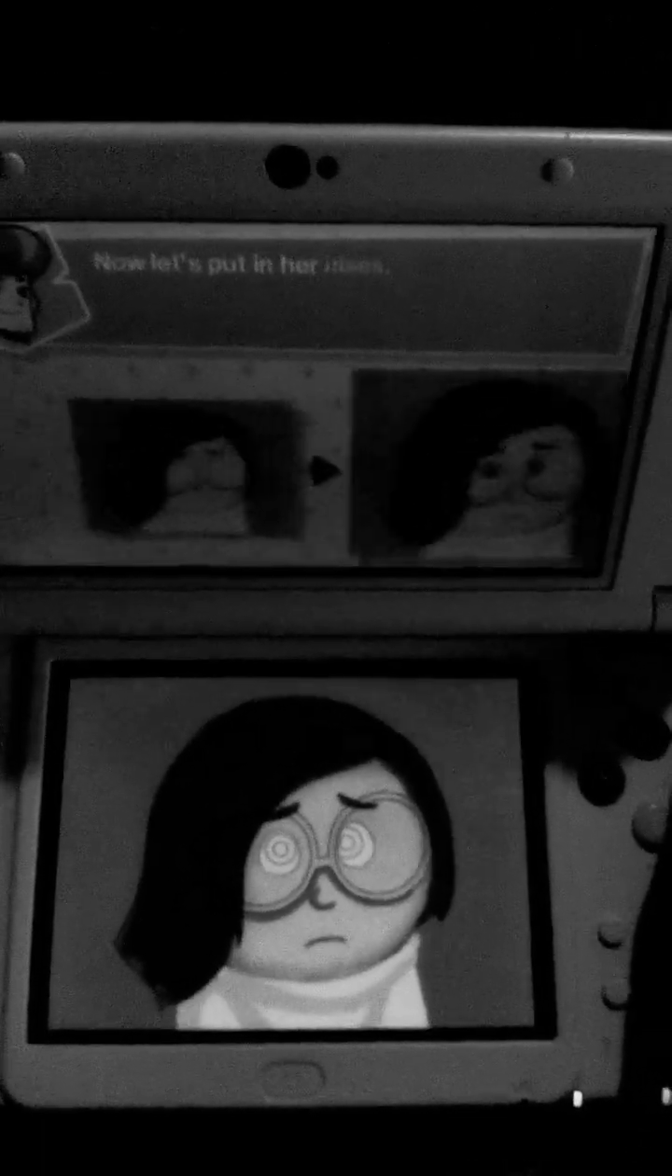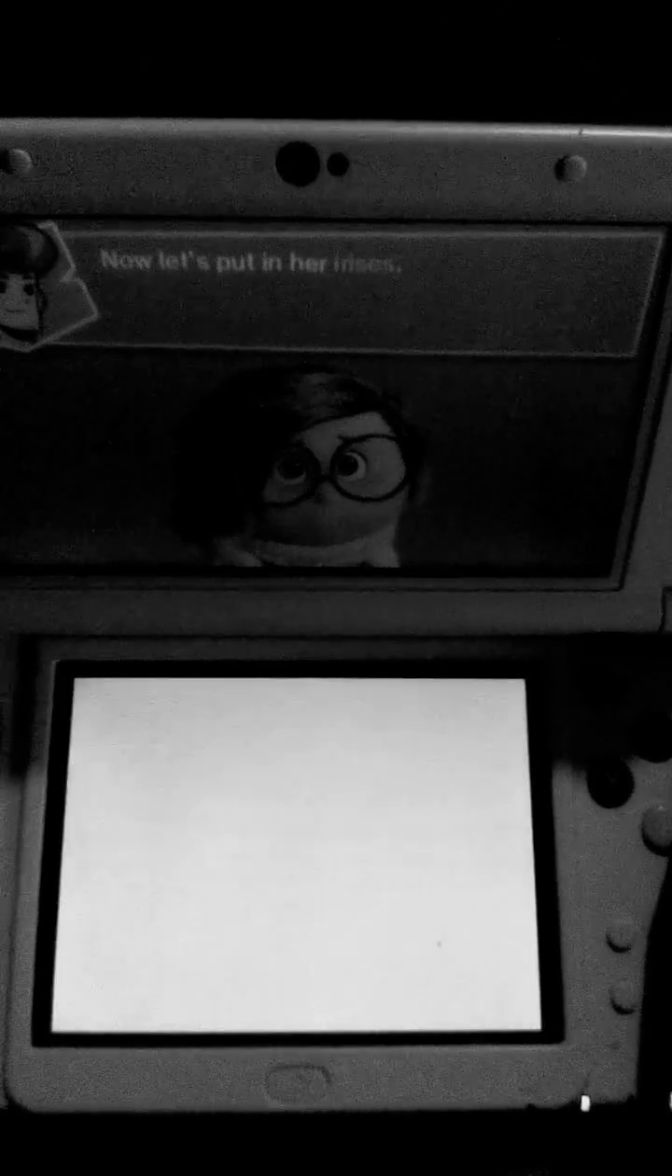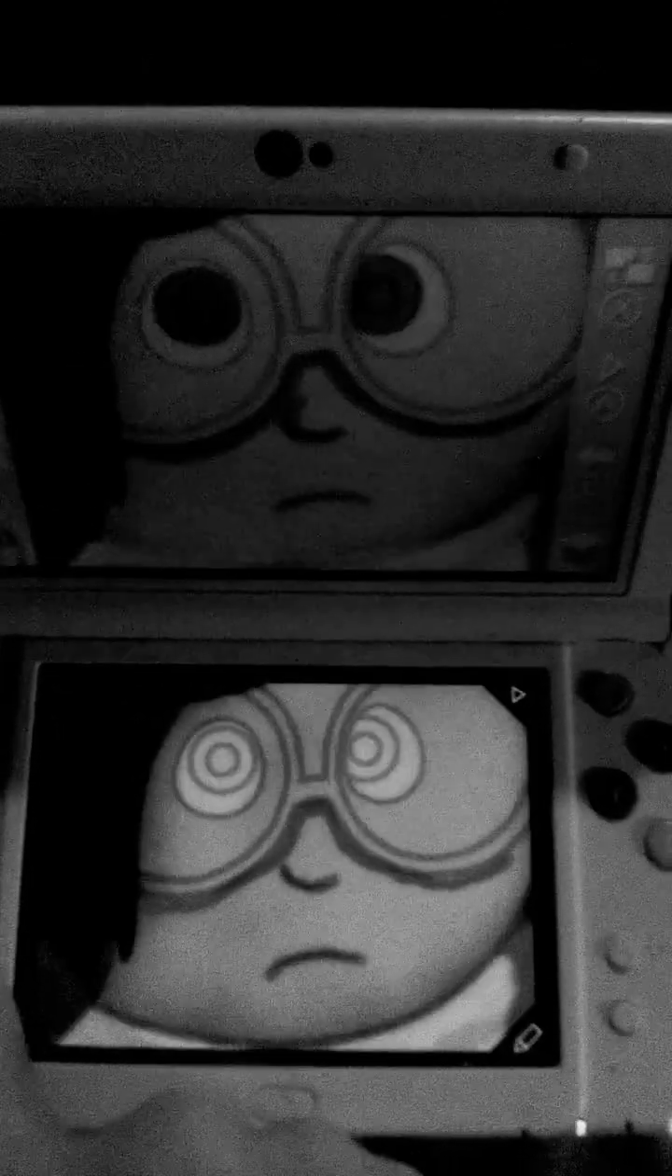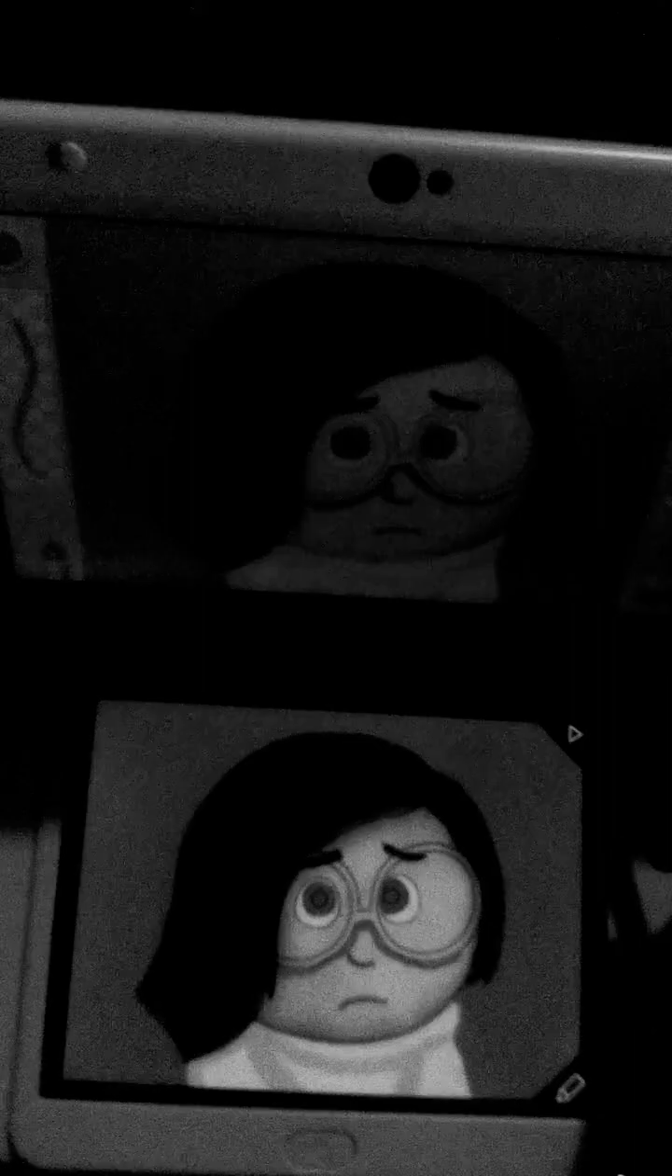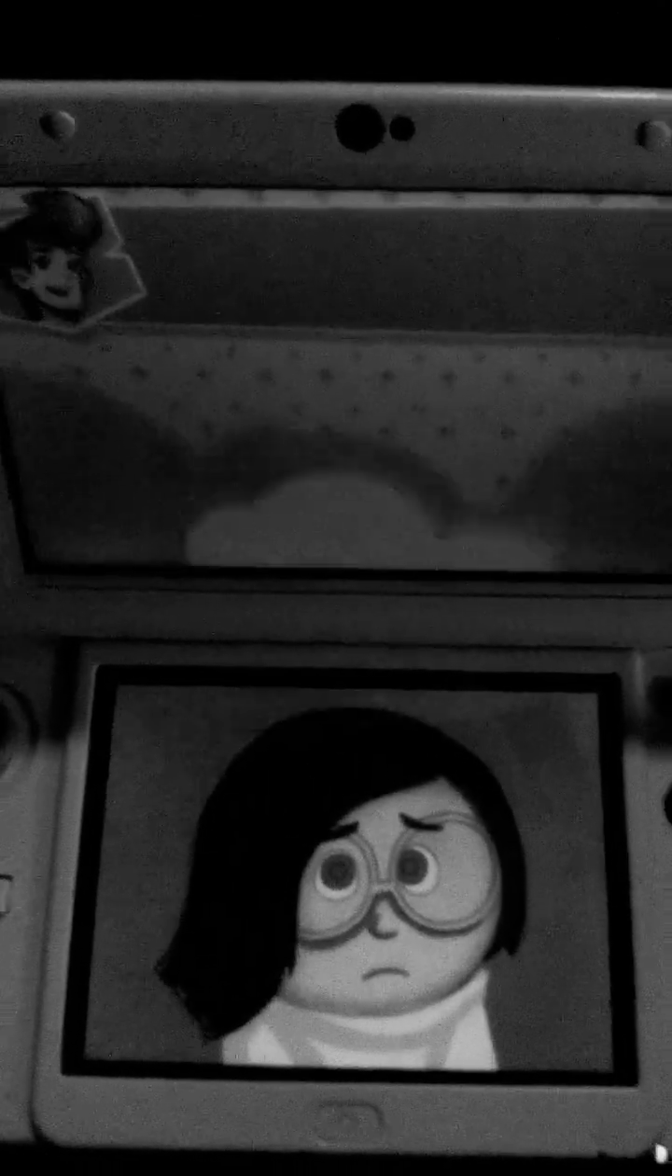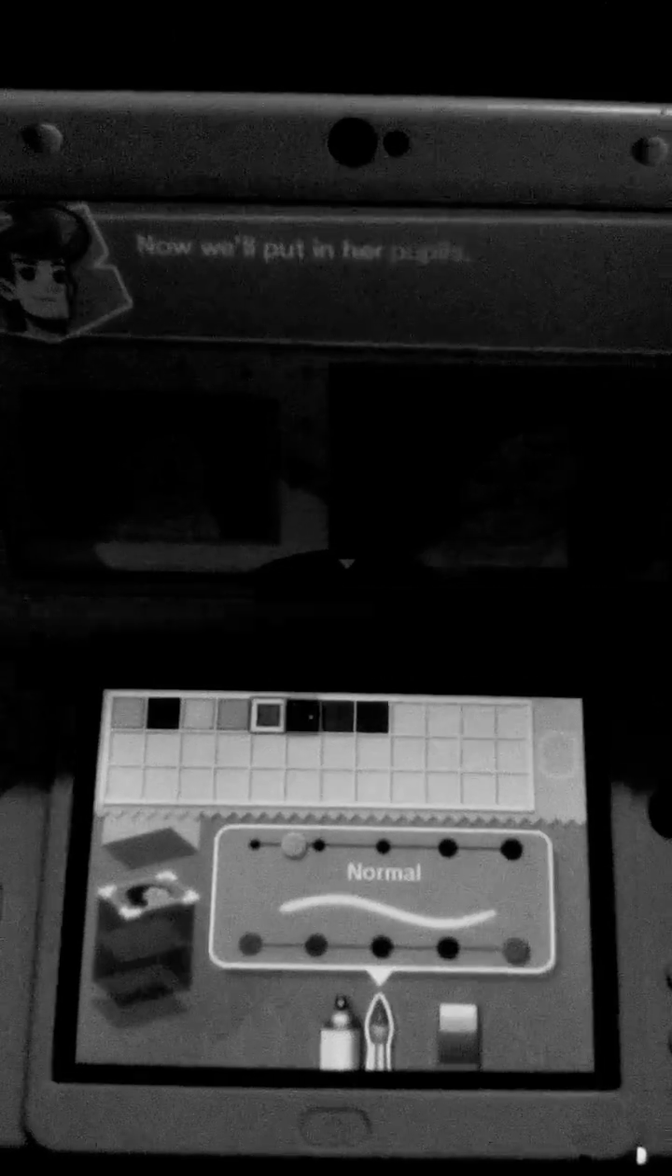Now let's put in her irises. Now we'll put in her pupils. They're just about half the size of her irises.